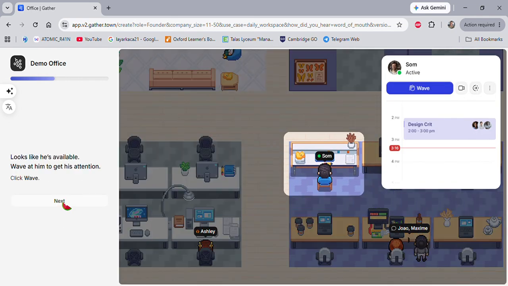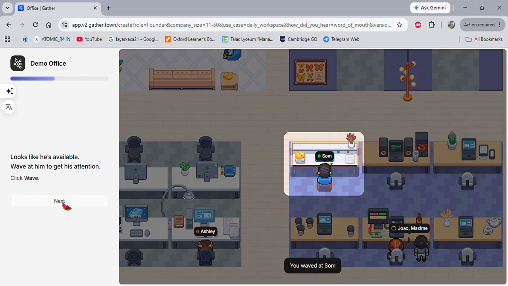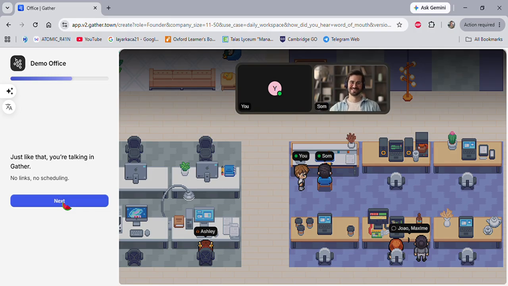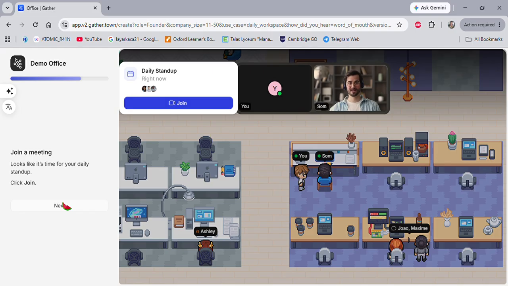Then if you would like to find your teammate, you just scroll around in this virtual office, and you'll be able to find that person or that student. Then you can move your avatar to that person, and you can turn on your microphone and your camera so that both of you can see each other. When you click join, both of you can have a conversation. But you have to move your avatar closer to the avatar of your friend or your student.